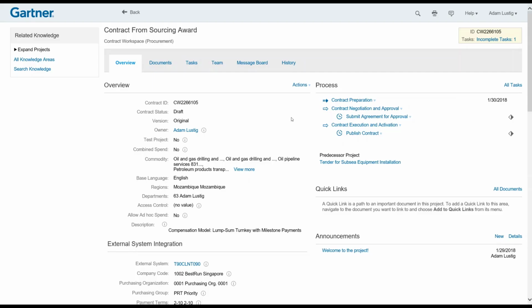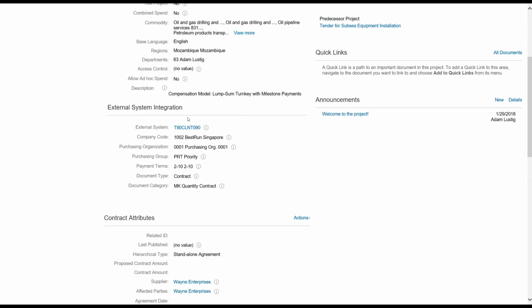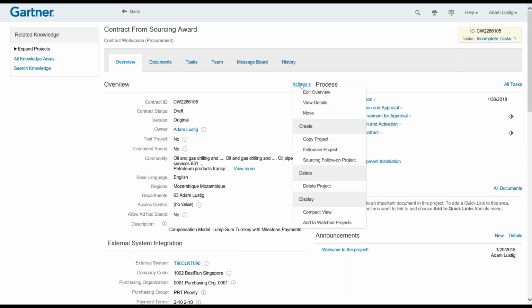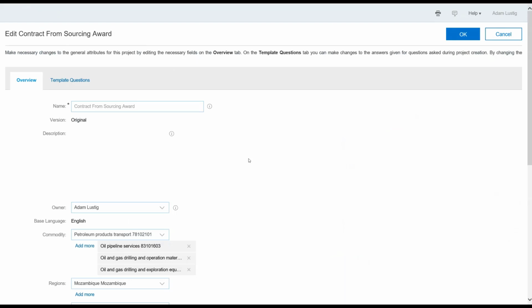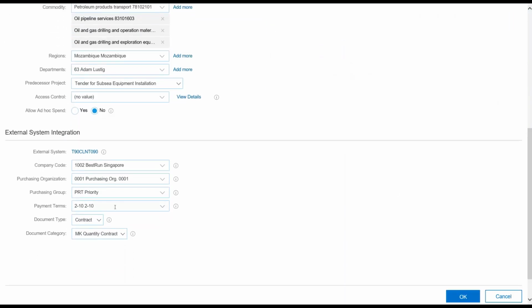All right, let's have a quick look at external system integration. Here we can see an area within the contract workspace for those integrated fields. I'll go ahead and edit this so we can get in and see where this would occur. And for example, here we can see which external system for data integration. It can be a source from master data, or we can push to that system.